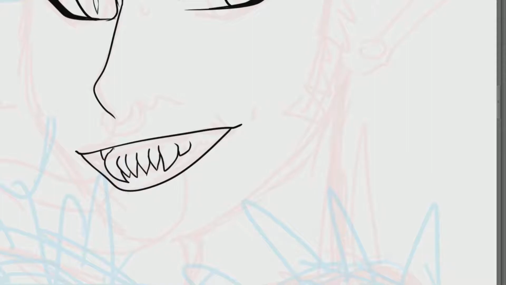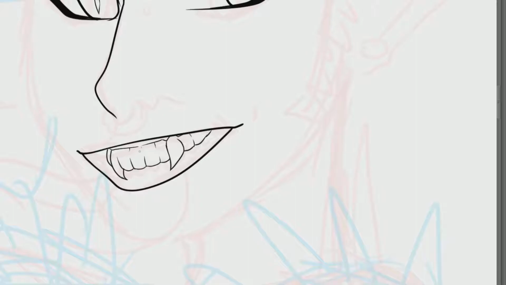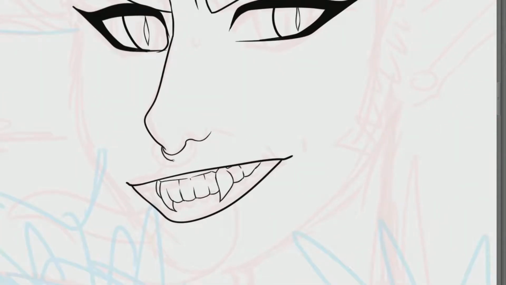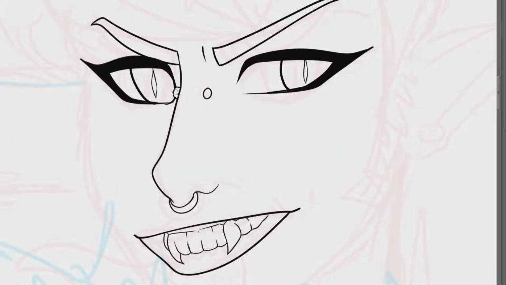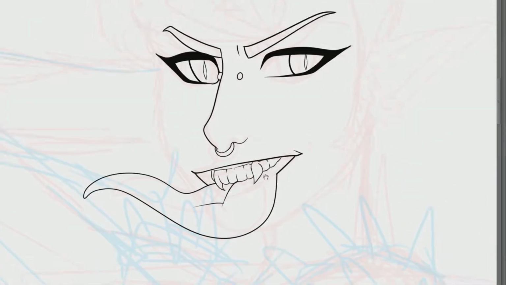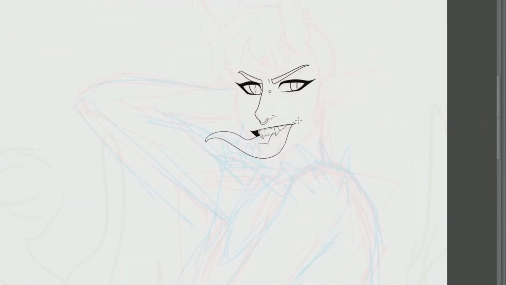I also knew that I wanted him to have this really big grin, but I'm not very good at drawing teeth, and it's something I want to get better at. So I think for now this is fine. And his tongue takes up most of his mouth. And I ended up also giving him some piercings to give him that more badass look. And you'll see later, but I make them all gold because it goes very well with the reds and the dark oranges and everything like that.